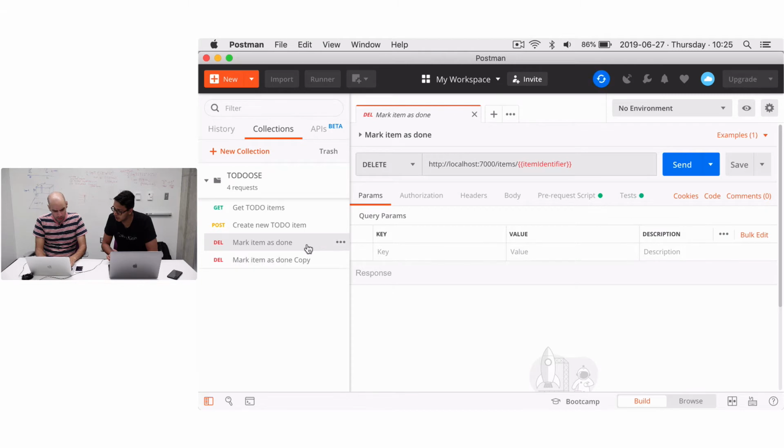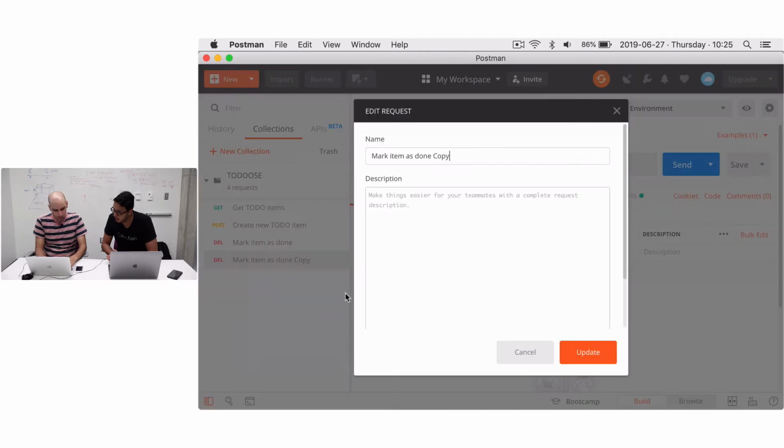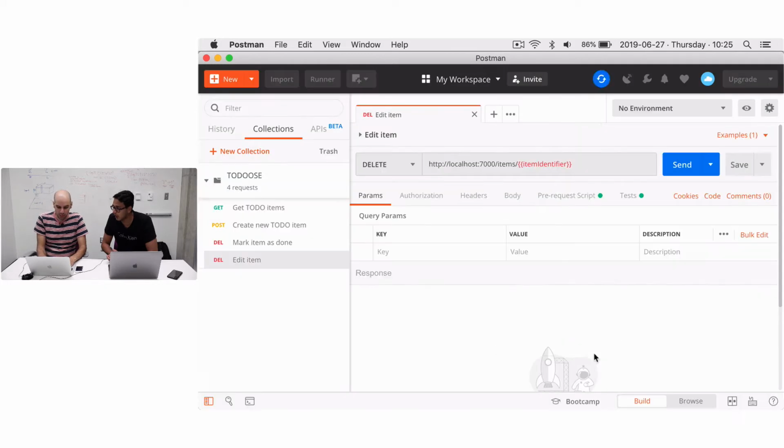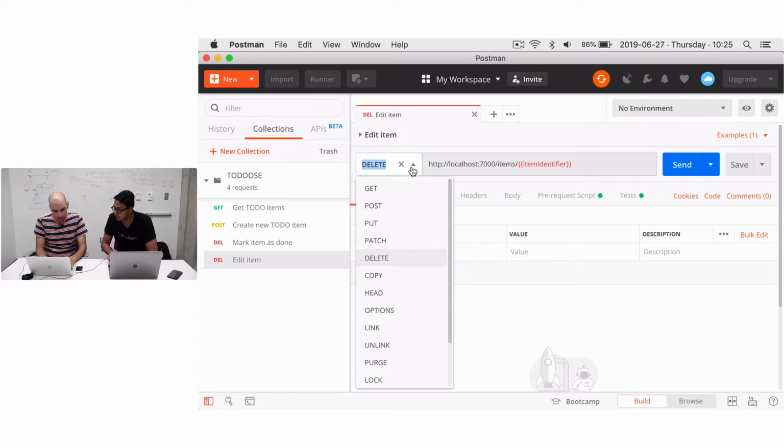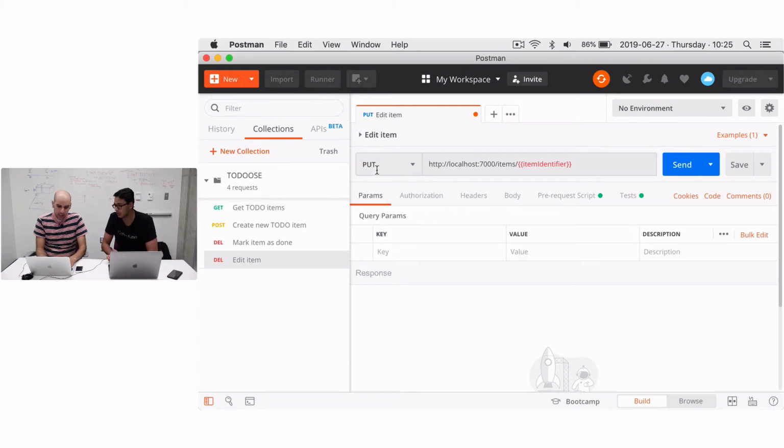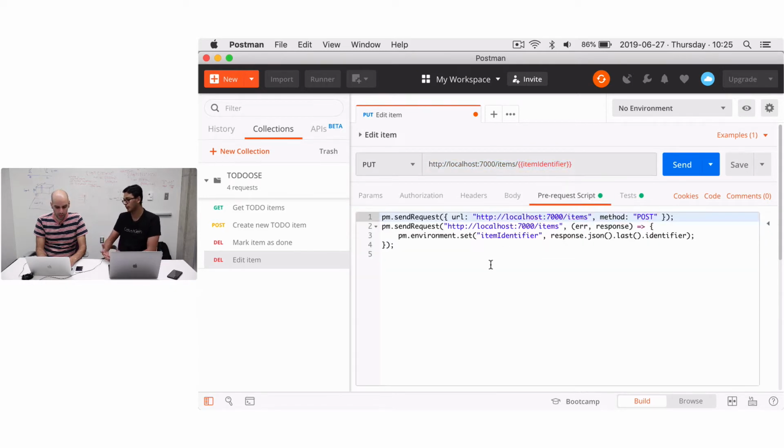Maybe I can just copy this one and rename it and go from there. Like edit items. Or the edit item, because we are editing one at a time. And you make this a put request? I will make this a put request. Yes. And I will keep the URL, because we are changing one particular item. So whatever identifier you put in.